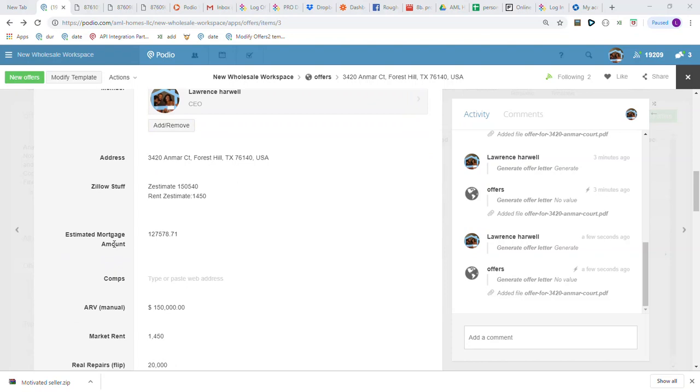the estimated mortgage amount that's calculated based on either what the seller said or what they owe, and how many years when they actually got the loan. So it kind of gives you estimates on what the balance is if the interest rate was 5%. And this is a place to place your comps.